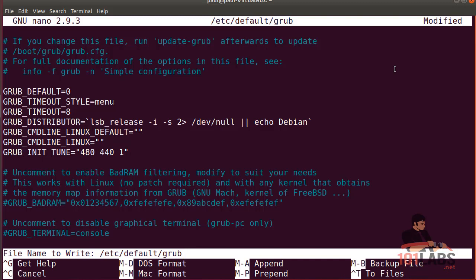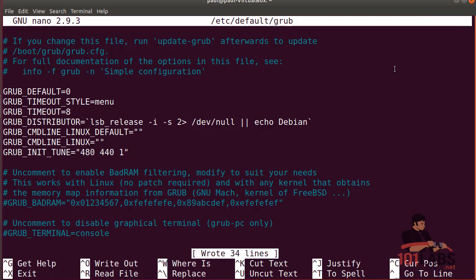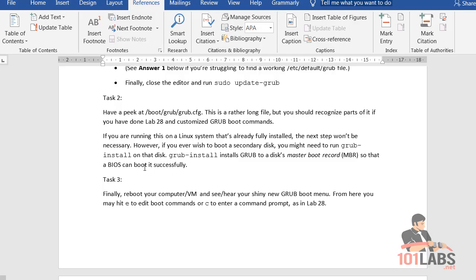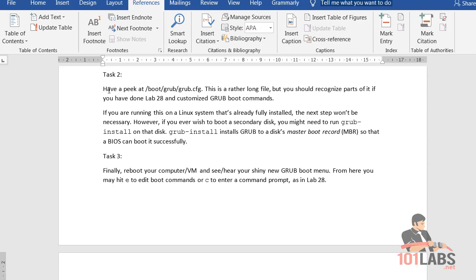So Control and O, as you saw down there, is the instruction to write out. Okay, we've saved our configuration. I'll go through to the next step here, task 2. Have a peek at boot/grub/grub.cfg. It's a rather long file, and you should recognise parts of it if you were doing lab 28. I think I may have actually undone some of these labs just to speed up my boot, but if you've left the configurations in there, then you should see them.